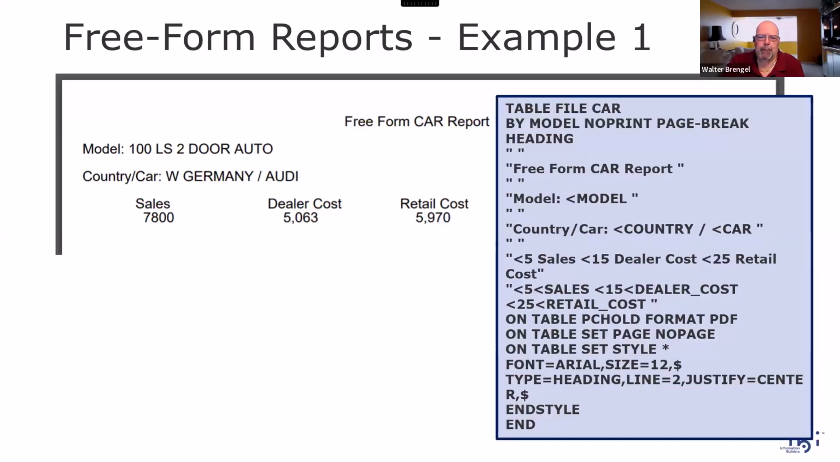Now, I say column 25 and column 15, but it's all relative. So if you're doing a proportional font, it might not be exactly in that particular position, but everything will always align up based on these values. So you might have to tweak the numbers a little bit.